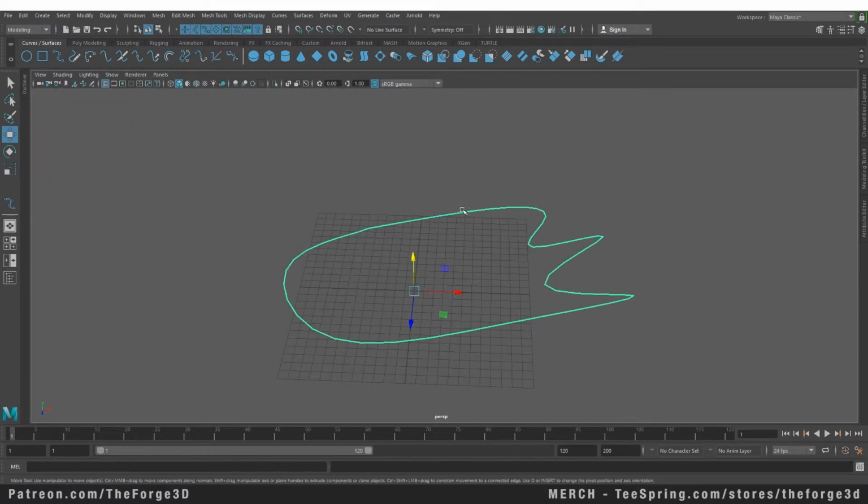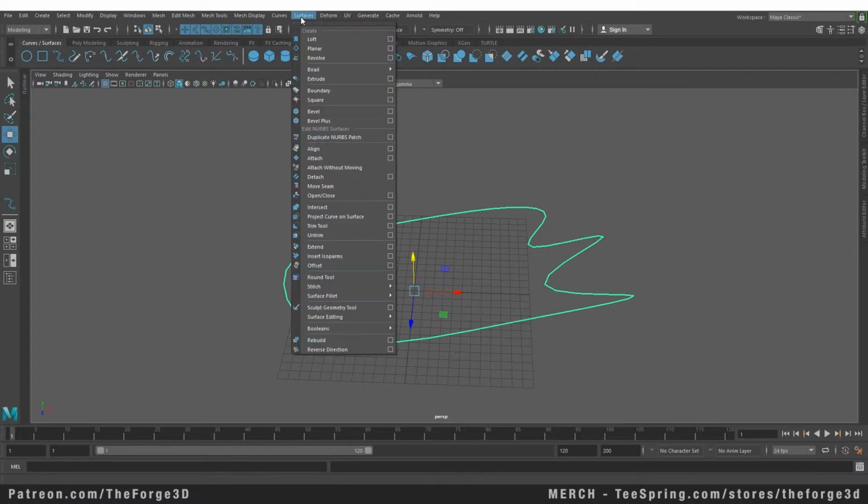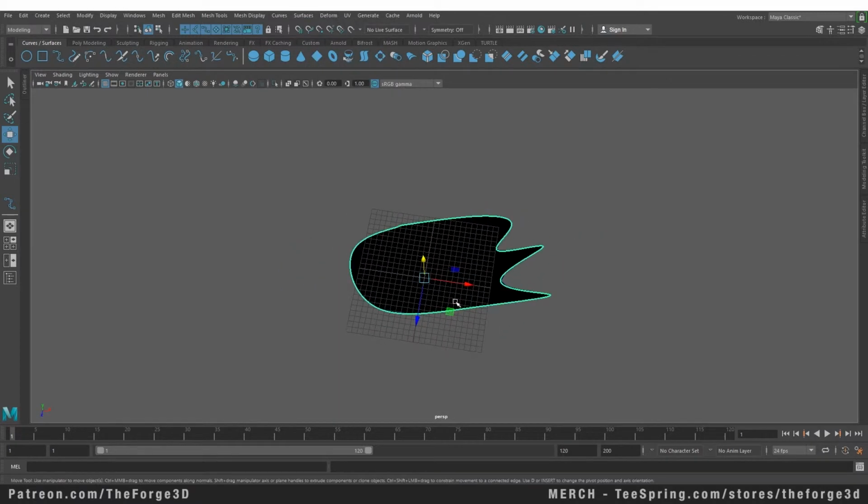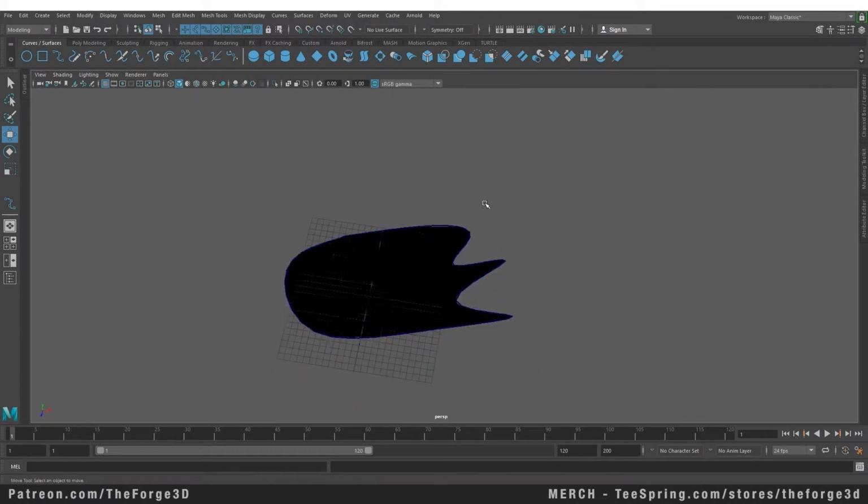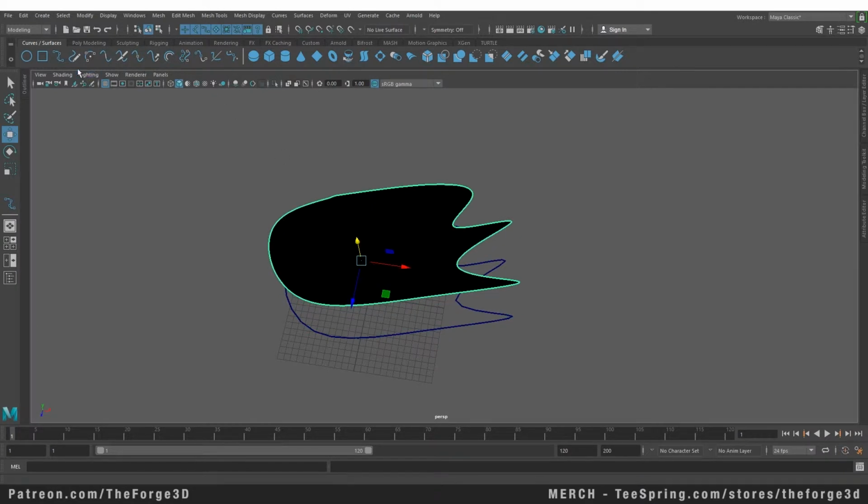And now that we have our curve and it is flat on our grid, we're going to go into our surface menu and select planar action from here. Now, as soon as we click on our planar action, we have our curve available to us, and I'm going to move that up. And I'm going to turn the two-sided lighting on so we can see it better.